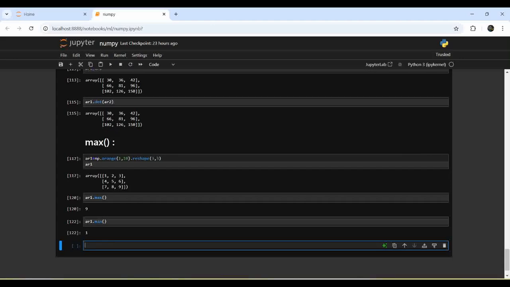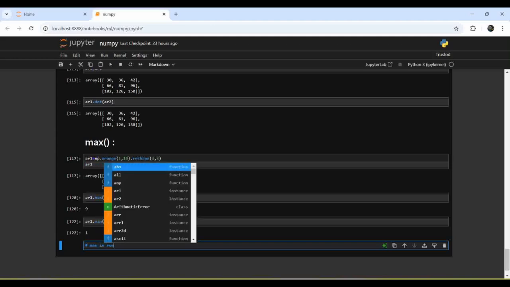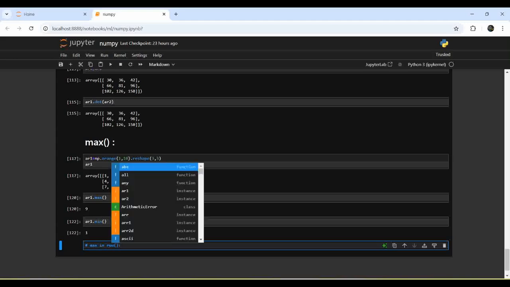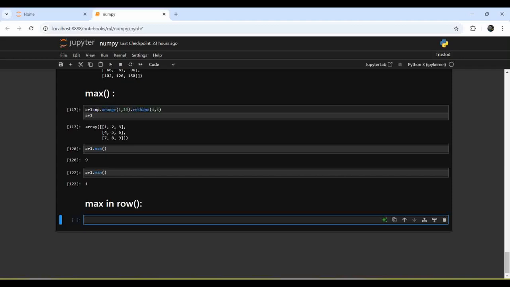We can also find the maximum and minimum row wise or column wise. How to do that? If you want to do it row wise, I'll give a heading so that it will be clear when you take it as notes. I'll write a hash, "max in row", then a colon, and then markdown and enter. So, max in row, we'll see how to do that.